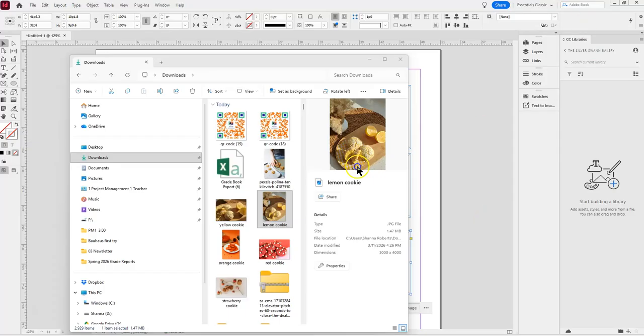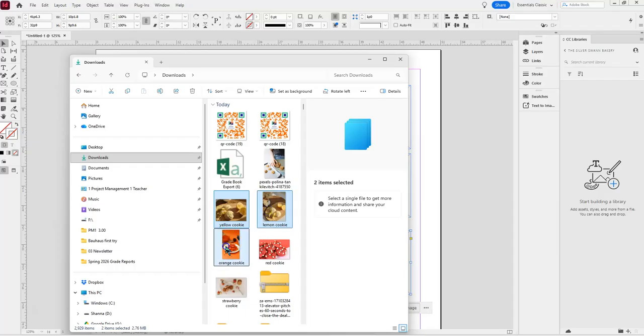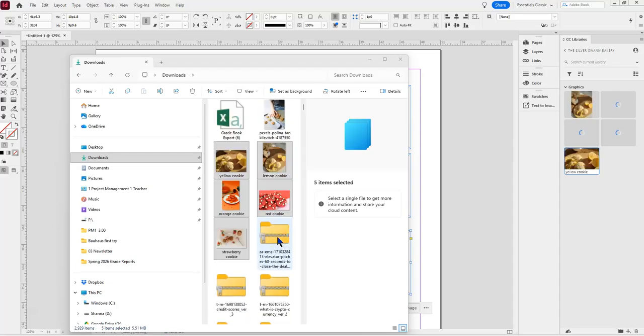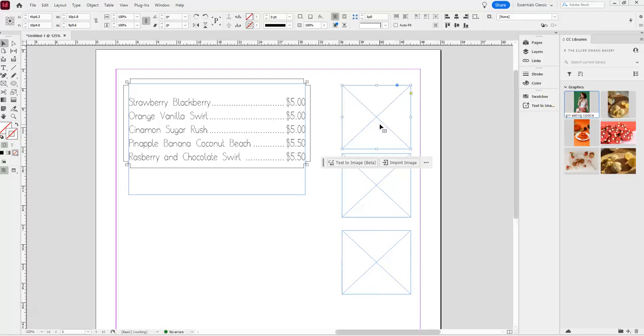So I made my Creative Cloud library on the side, and now I'm going to go ahead, click and drag all of my cookie images over here, so that way the graphics will be a little bit easier to use and find. Now I can just click and drag and insert my graphics.